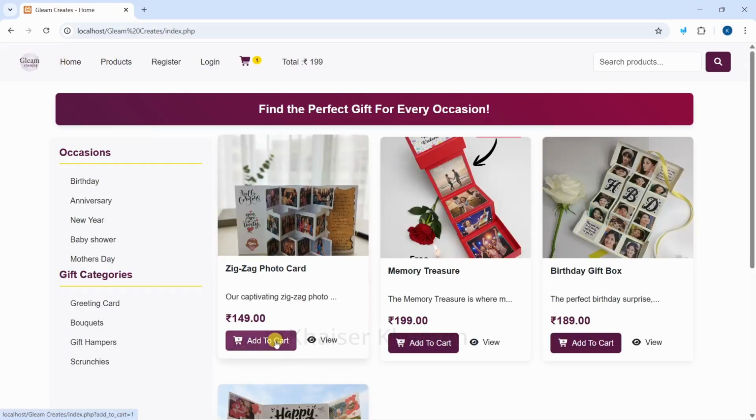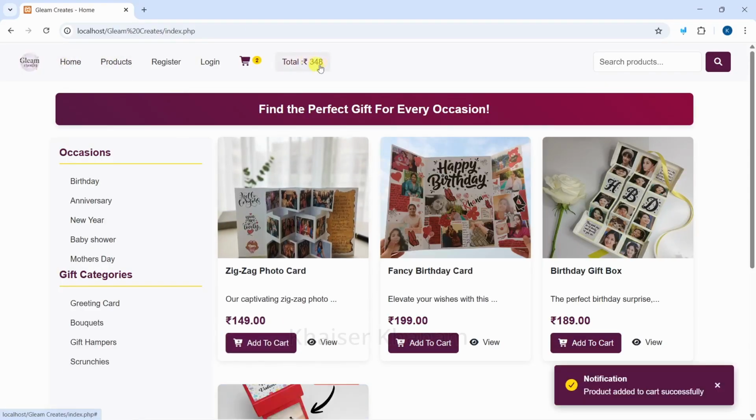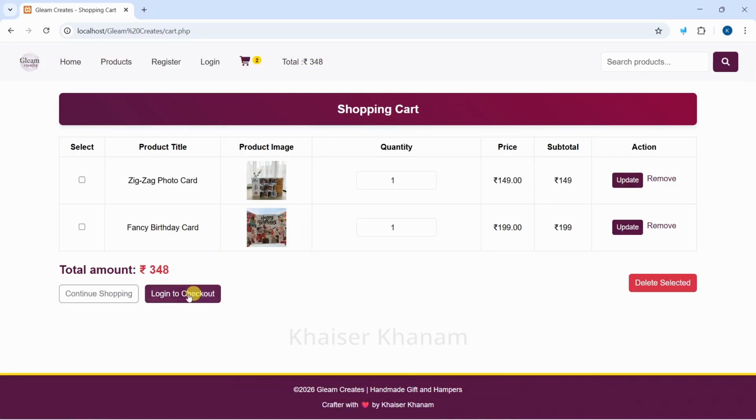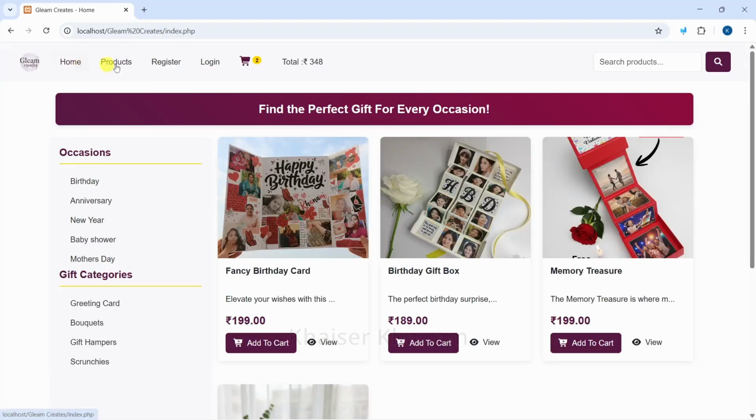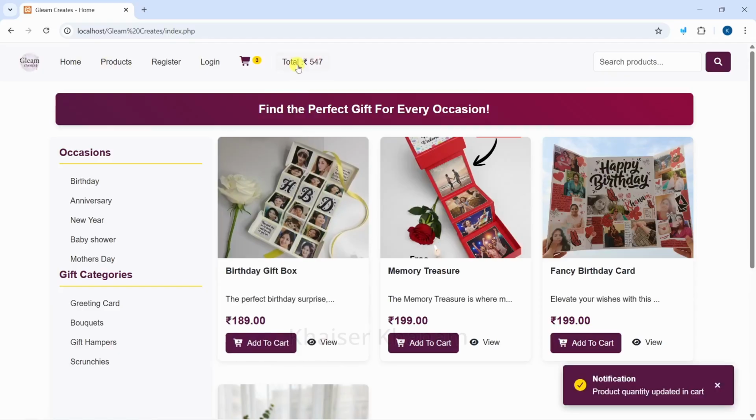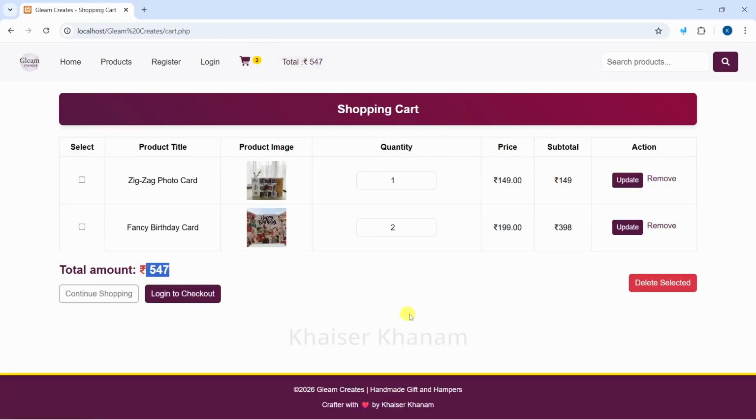Again come here. I will be adding this item. You can see the total is calculated and I have the total as 348. Come to cart. Total amount is 348. Again come here. Again I will add the same item. Total is 547, and here also I have the total as 547. So successfully, whatever total we have, we are able to display in the navbar.